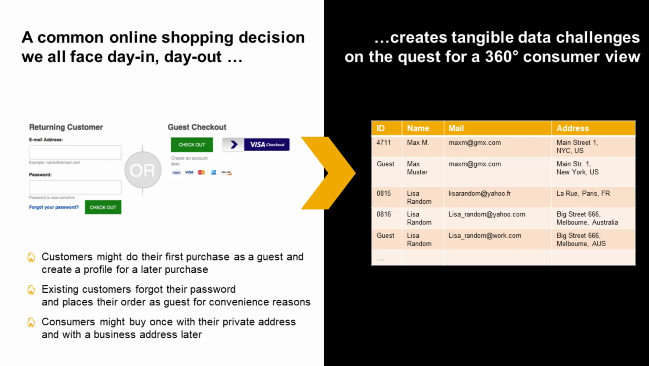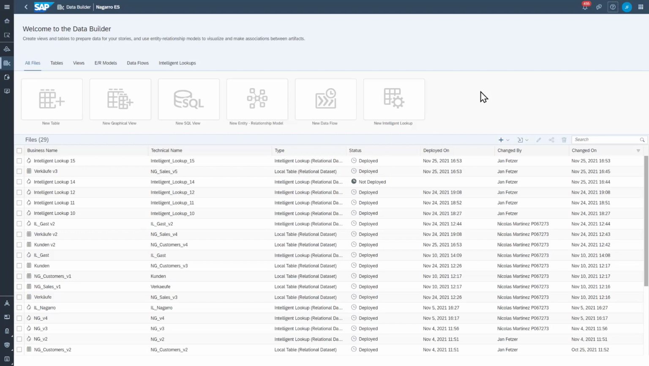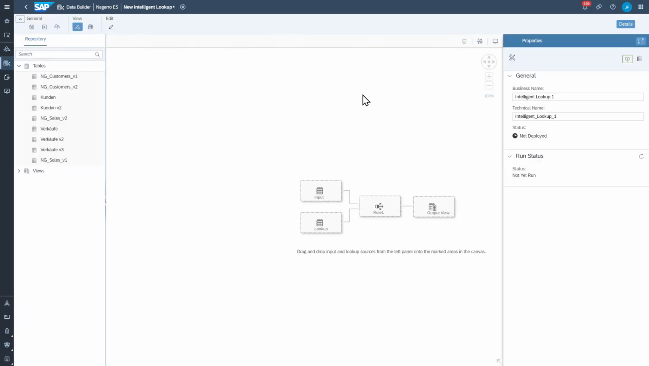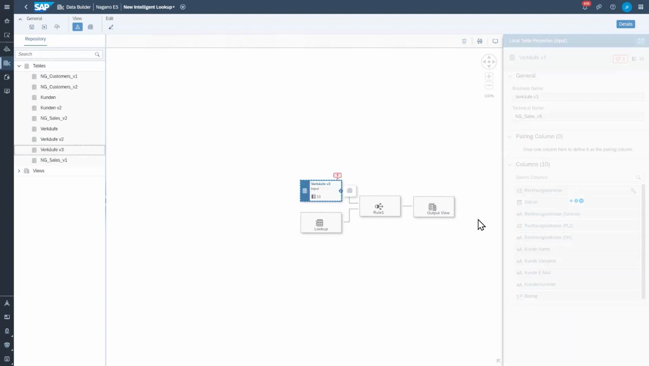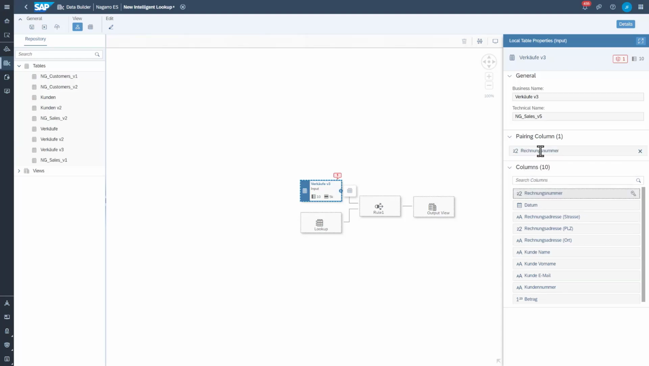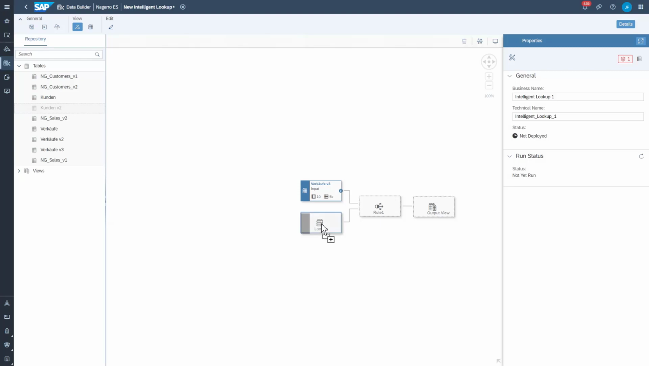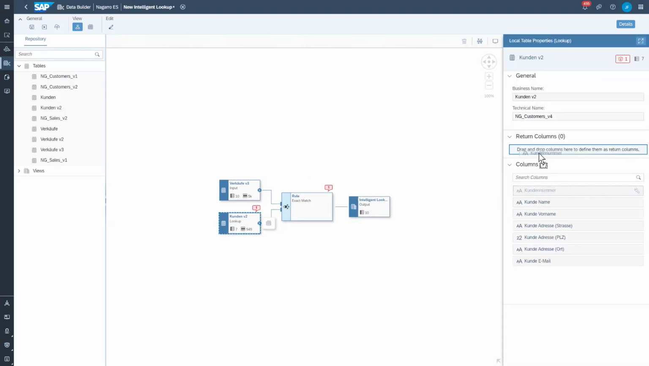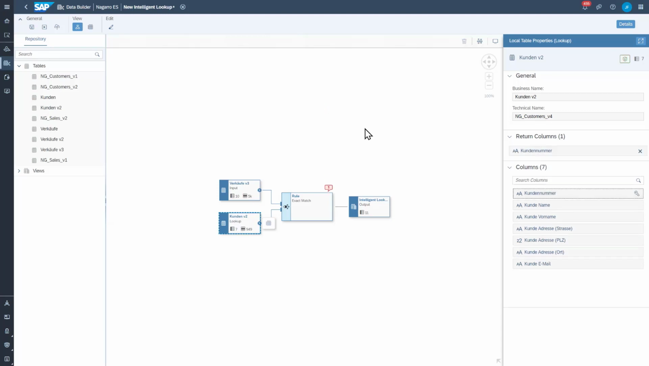So how do they do that? Let's put it to a test. We find that in the data builder, there's now a new operator, the Intelligent Lookup. And when we launch it, we find a new template that we're supposed to fill. So I'm taking my sales, and for these sales, I'm saying that for each order, I'm trying to find out the corresponding customer. And for these customers, I'm interested in their customer ID unless it's already provided.